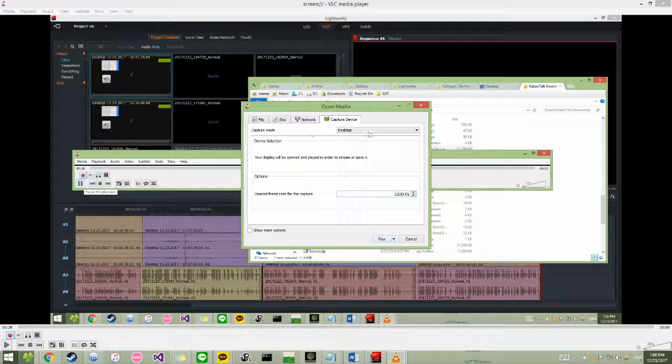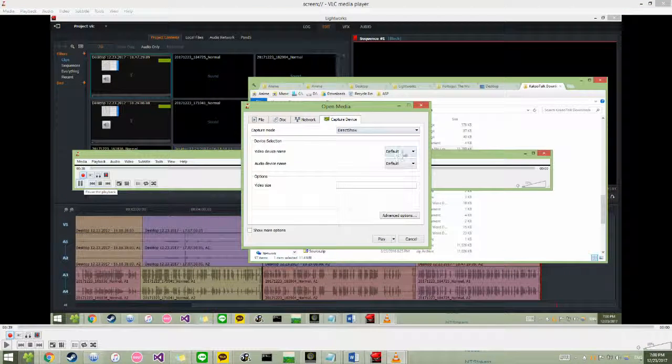So the other useful way to use this recording is by selecting Direct Show. If you had a webcam, you could record or stream the webcam video directly and use VLC as a streaming platform.